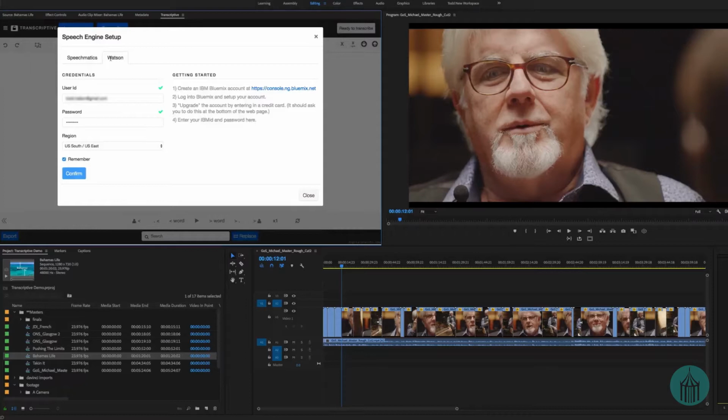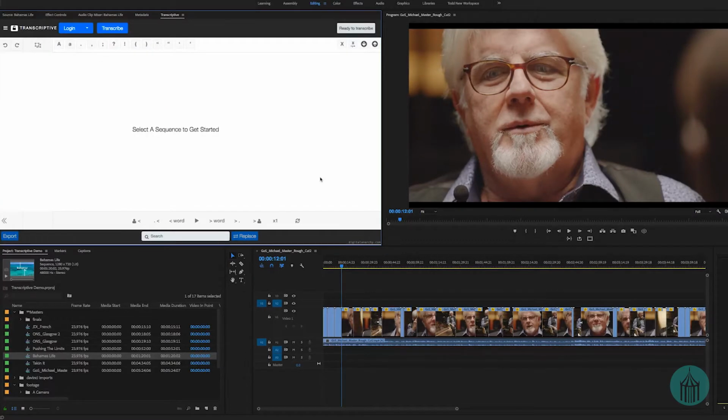Now the big difference between the two of these, and it is a big difference as I've been working with it, and also through Digital Anarchy, they seem to be in step with this. Speechmatics is much more accurate than Watson. I'll demonstrate both, and you'll see what you get back. But Speechmatics pretty much is the go-to in this case. Okay, so once you've got that set up, then Transcriptive is ready to go.